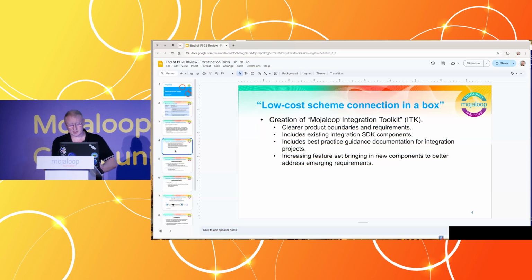So in there, we're starting to build best practice guidelines and documentation, software tools. The feature set is increasing quite rapidly at the moment, and we're trying to bring in new components. One of our focuses in the next PI will be to bring in some other open source components into the Mojaloop fold.